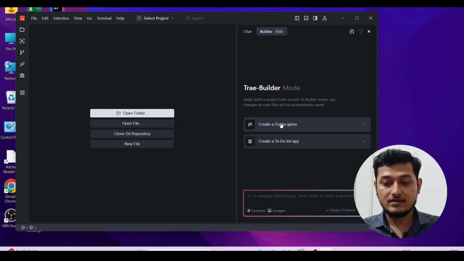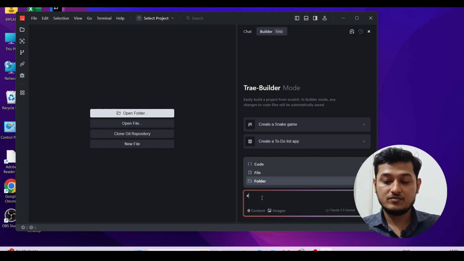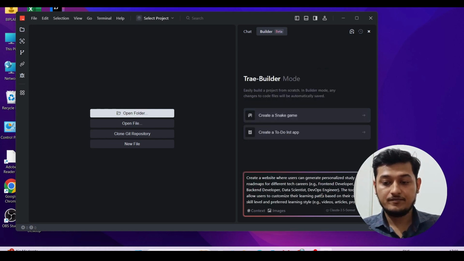So for that, here you see that this is a prompt section and there's a context option there. Okay, so if I click on this context, here you see that it is asking me for the code, file and folder. But currently I don't have any folder or file. I want to build it from scratch. So that's why I will paste this prompt.